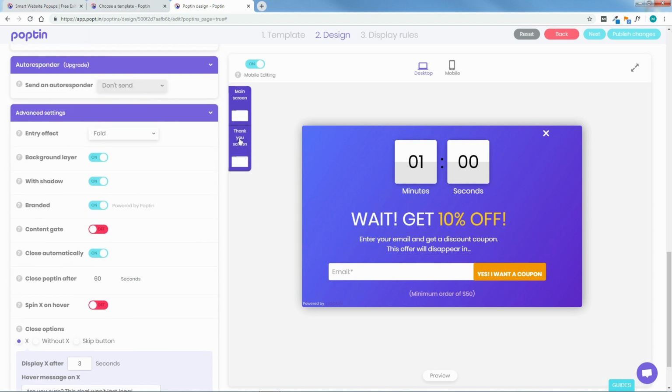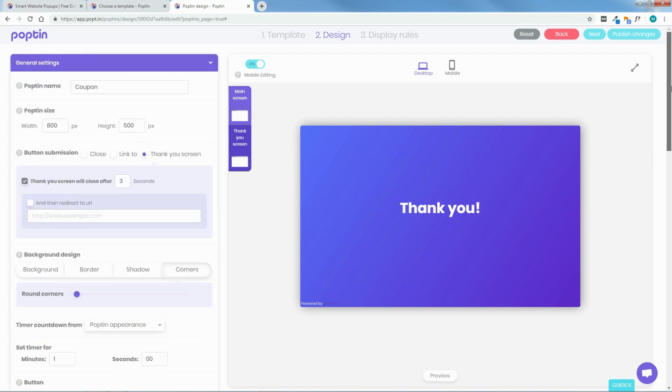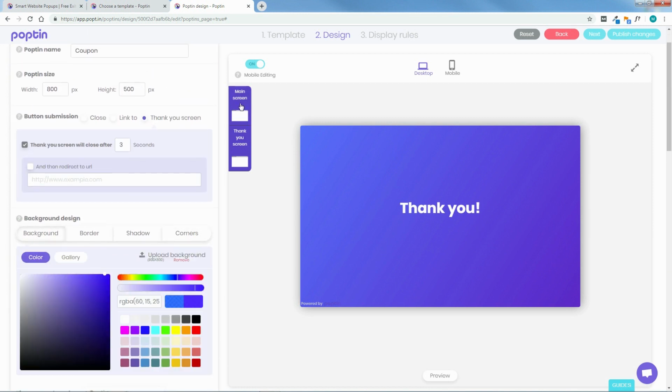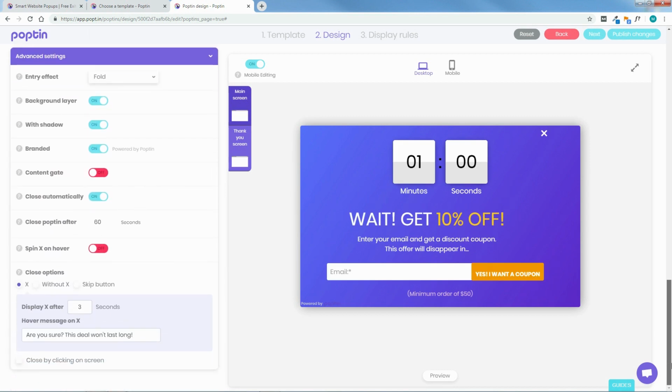And you can also customize the thank you screen as well. Colors and everything. Background. So that's pretty much how you customize your pop-in, your pop-up, your popped-in pop-up, however you want to say it. And next you would click Publish Changes. And also we have the display rules. So I'll click Publish Changes.